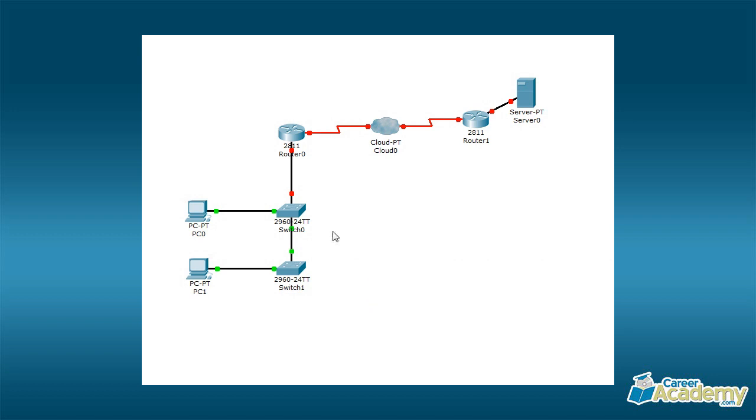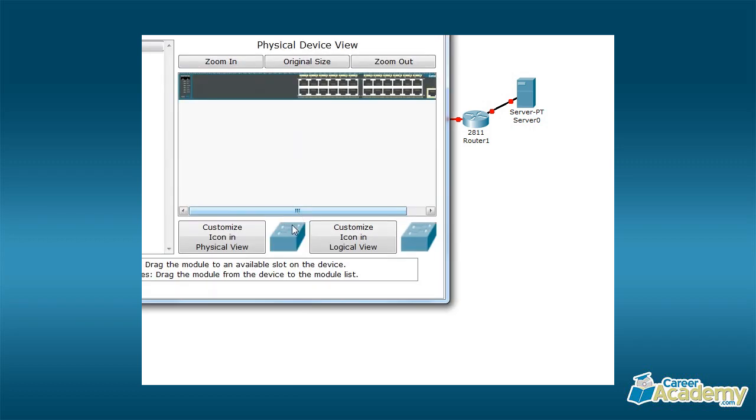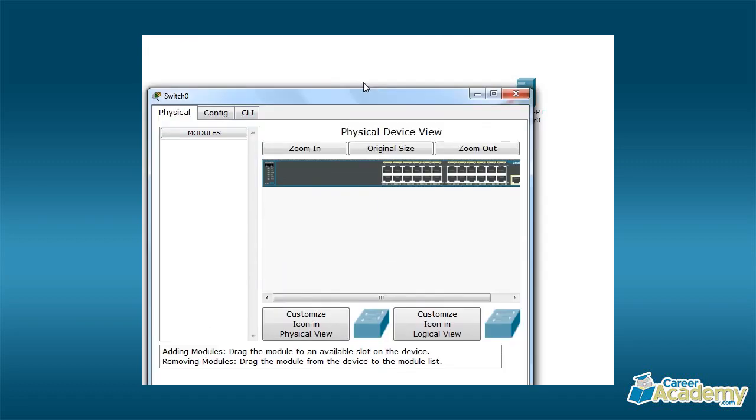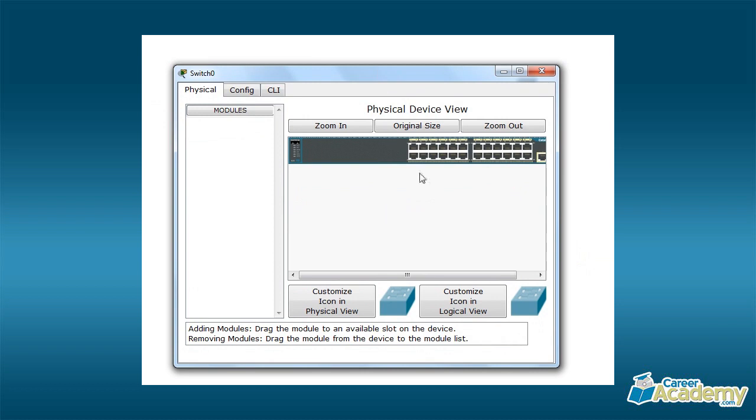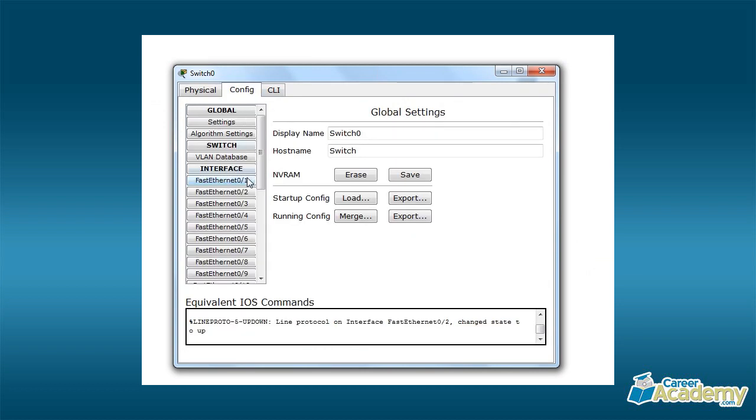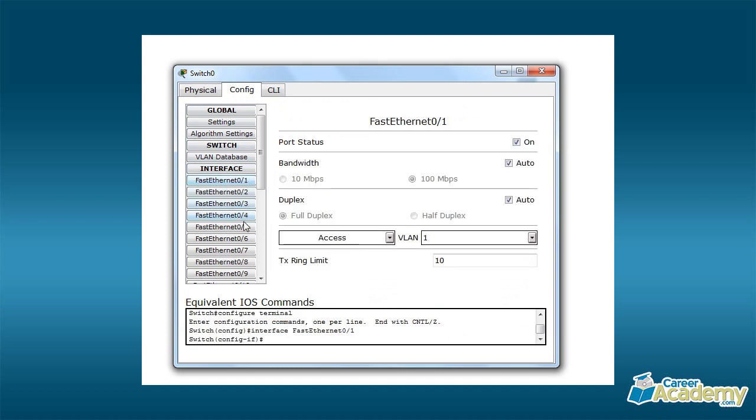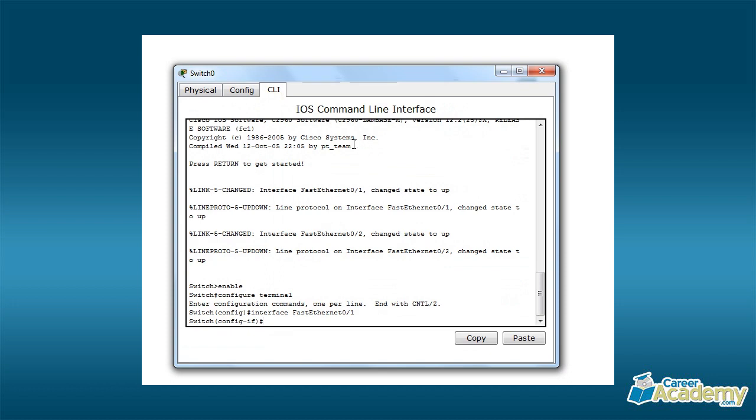So I'm going to start by connecting to switch 0 here. Let me drag this in so you can kind of see how this environment is working. We can see the physical ports on the physical side. The config is my way of being able to look at each switch to see how the interfaces are set up. But we are going to focus here in the command line.